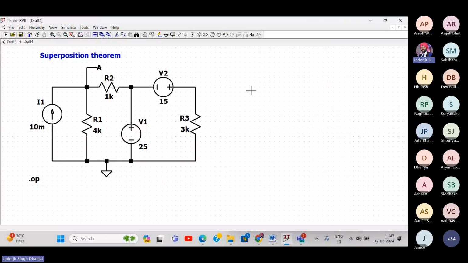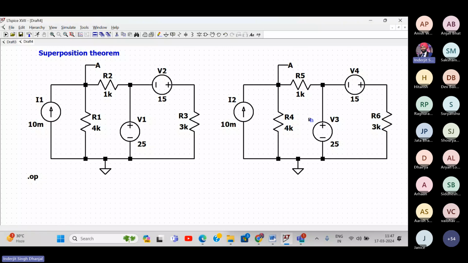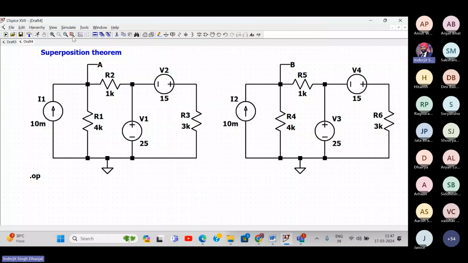So first of all, for 10 milliampere, I will copy the entire circuit again. There is a copy button over here. I'll click as a rectangle, select the entire thing again and place it over here. So what I did was I added everything and placed it over here. I'll change this label to VB. And then I'll do the same thing for the third time.